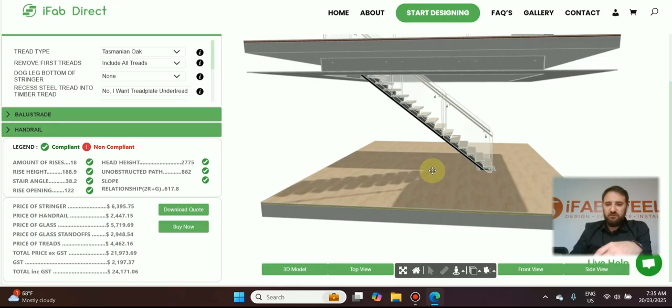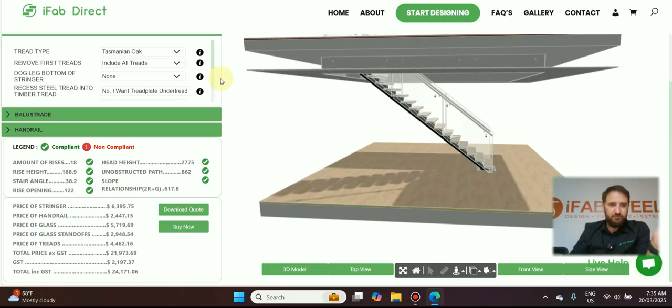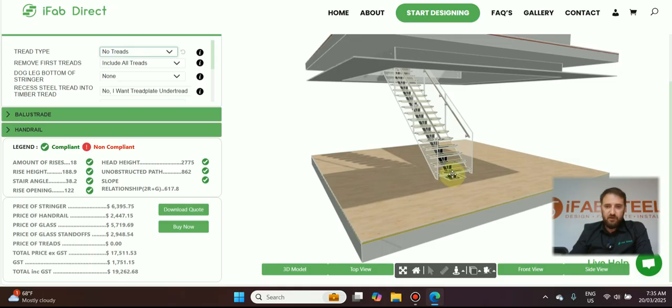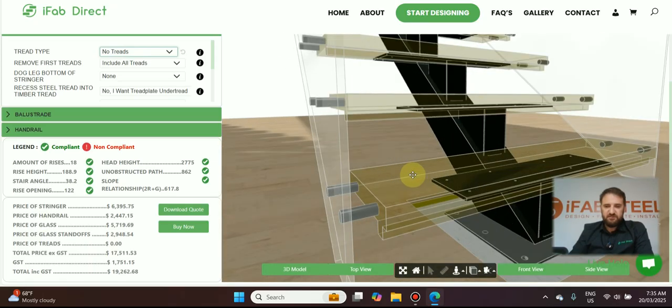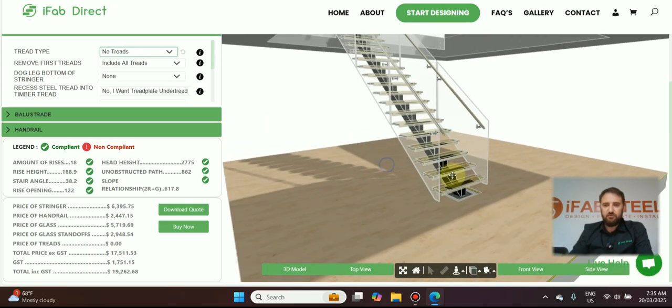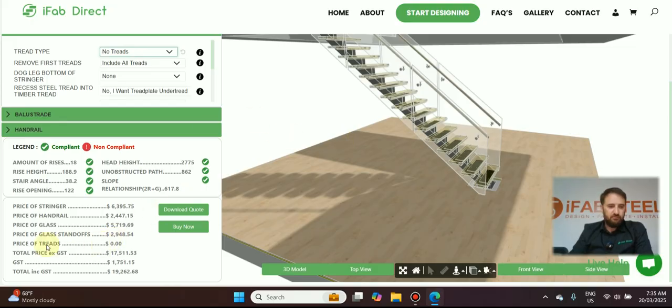In this case, I don't want to buy the treads, I just want the steelwork, so I'll go to tread type and I'm going to click no treads. Okay, so you'll notice that turns the price of the treads completely off. You notice it's still a little bit of a transparent view, so they're still there, but it's turned the price to 0, and now it'll take that out of the scope of work. Okay. So you just work your way top to bottom, guys.